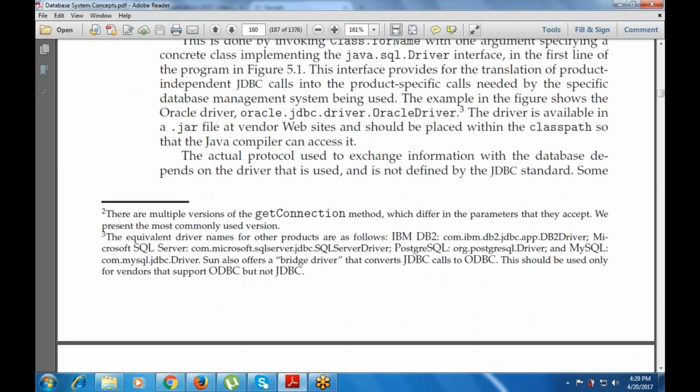This JDBC classpath that is available with the Oracle driver, oracle.jdbc.driver.OracleDriver, also provides a translation of the product independent JDBC calls into the product specific usage by the specific DBMS being used. One more important thing: there are multiple versions of the getConnection method that differ in the parameters they accept, and we present the most commonly used version here.